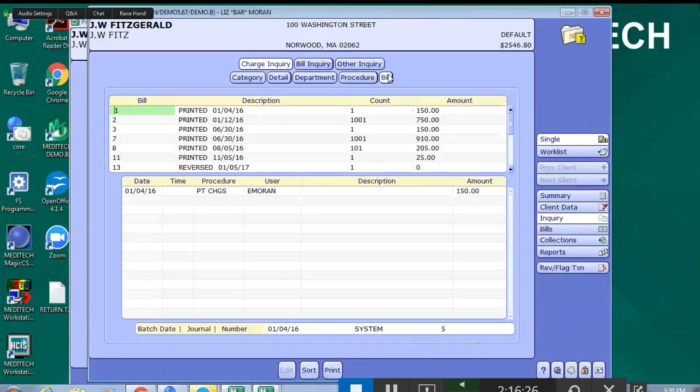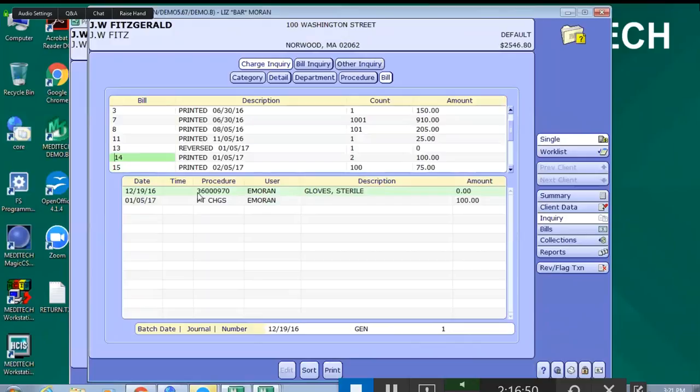Last, we have the bill tab, and this screen is used to view both billed and unbilled transactions. The screen provides users with the bill status, the number of transactions, and the total amount for the bill. So we could see the bill if it was printed, we could see if it's reversed, and then we can see all the information for that bill. We can see the procedures that make up that bill, the amount, the user for those transactions.